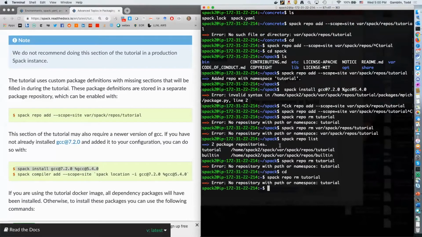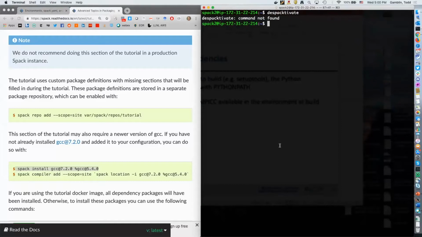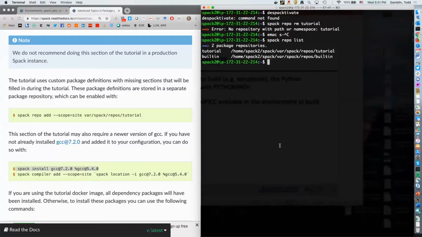That's weird. Have you seen that happen, Greg? Am I in an environment? Yeah, okay, sorry. So despacktivate. Don't be in an environment. Okay, we're not in an environment. spack repo rm tutorial. Wasn't seeing that. Really? You ever add it? Oh, I never did because I added it in the environment. So list. No, it's there.